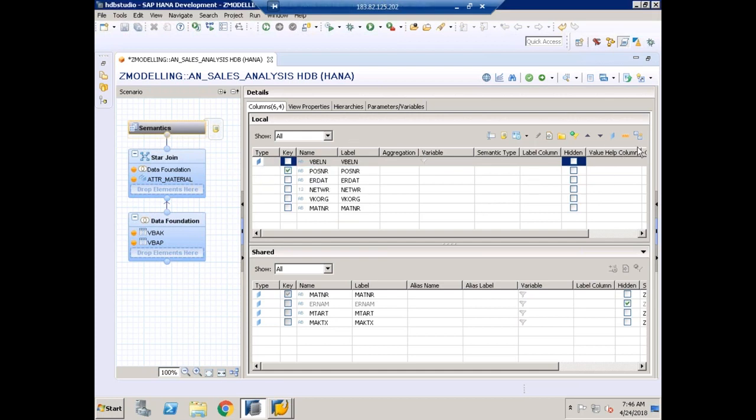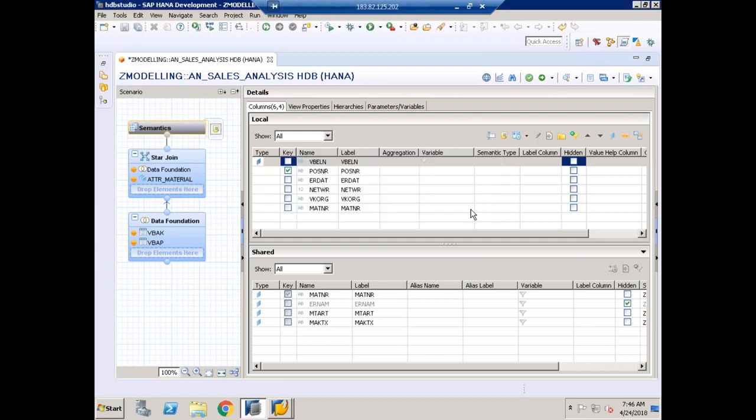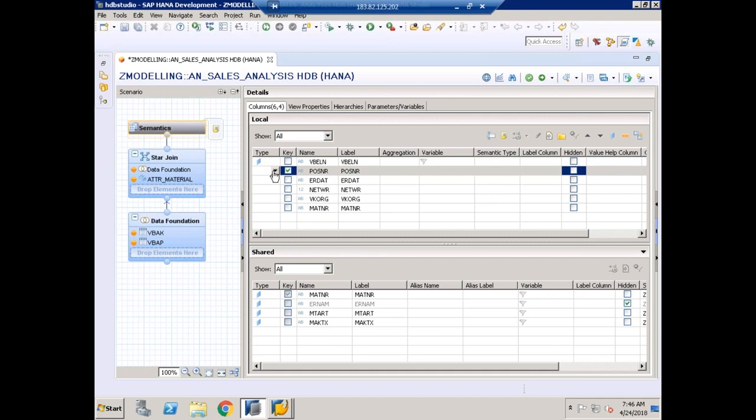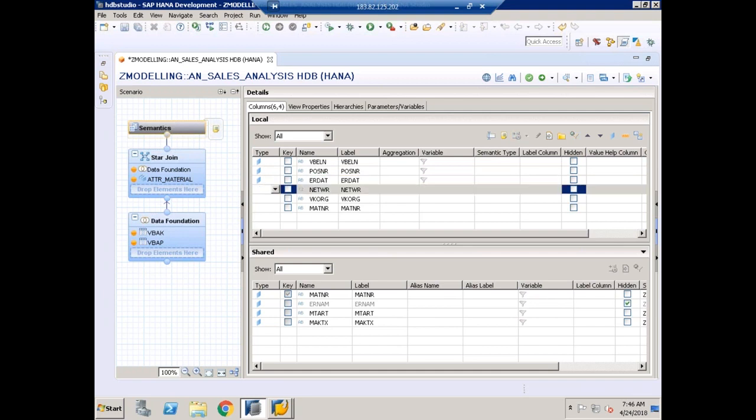Instead of assigning them manually, let me check auto assign. In the right hand side corner, there's an auto assign button. Let me click on auto assign. Oh, it is not doing it automatically. So let me do it manually. I'll select this as attribute, this also as attribute, and this is the measure.